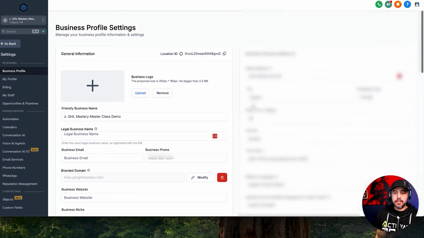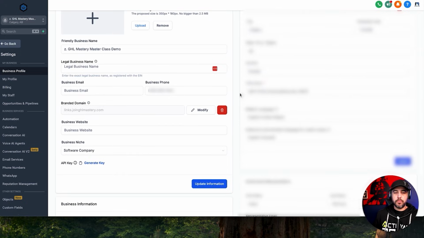So there you go, guys. That is step number 1, and that is your business profile settings. This stuff needs to be 100% correct. And looks like I actually didn't save this, so I'm going to have to go back and do it again.